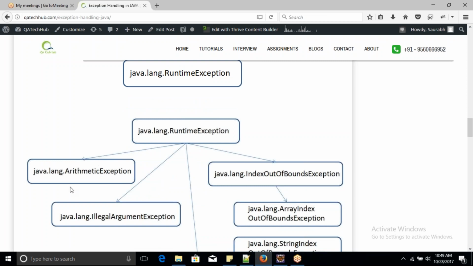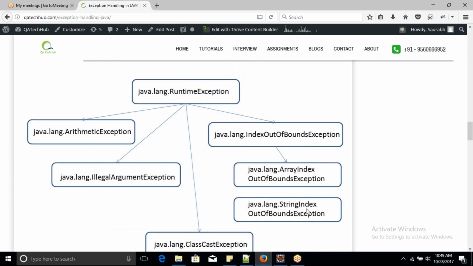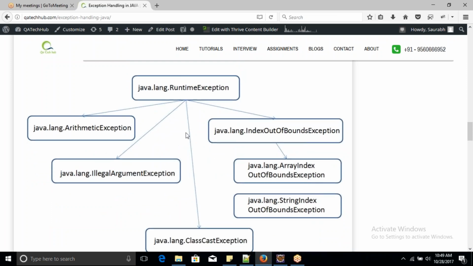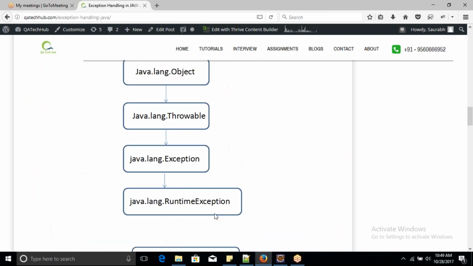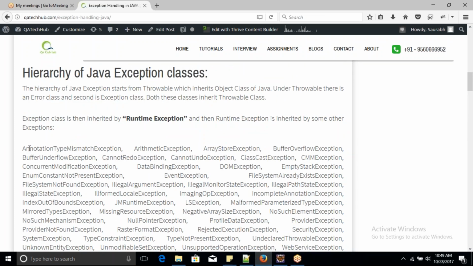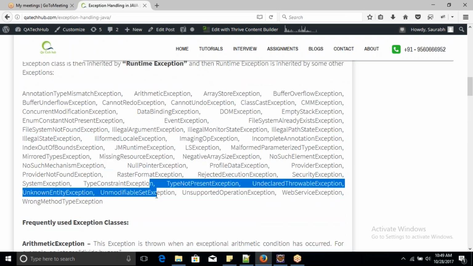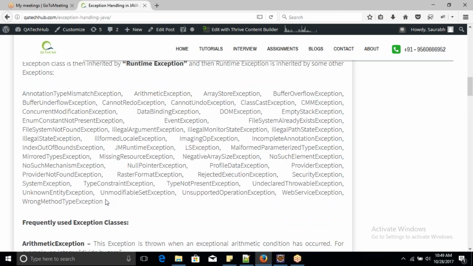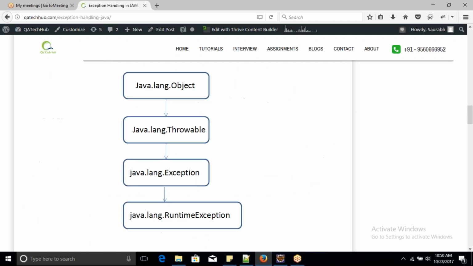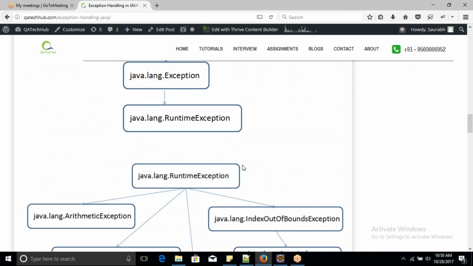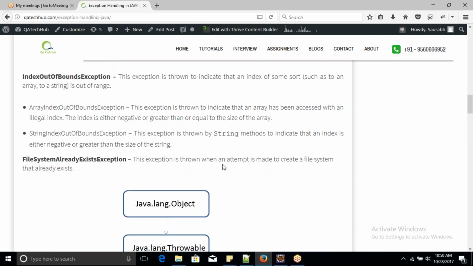Like one of them is ArithmeticException. Second one is IllegalArgumentException. Third one is IndexOutOfBoundsException, which again is further classified into two: one is ArrayIndexOutOfBounds and second one is StringIndexOutOfBounds. There is one ClassCastException. And if you want to see the long list, this is the long list. These are the different classes which your RuntimeException inherits. See, one of them is NullPointerException. This is also important. Then a few I mentioned here, like ArithmeticException and all. So you can read about them, what each exception does.